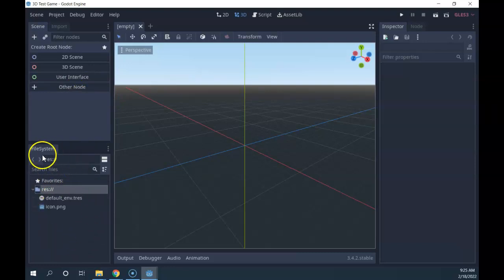Down here is your little file explorer. So this is where all of the stuff that is part of your game is going to be. So you're going to take a bunch of nodes and put them together and perhaps create like a player, and then you'll save that player as a file, and it'll pop down here.